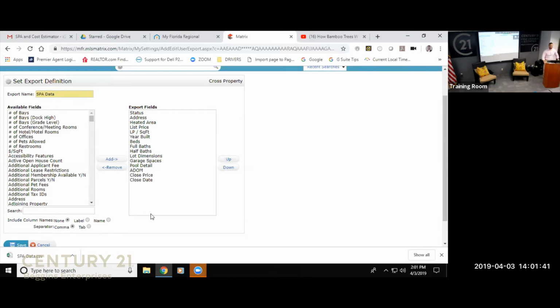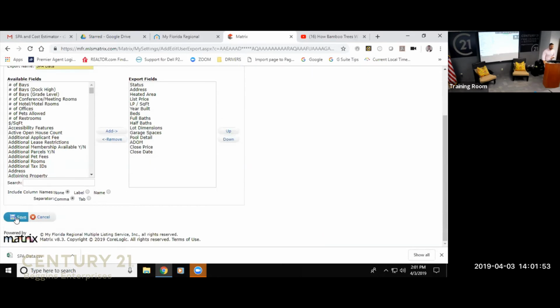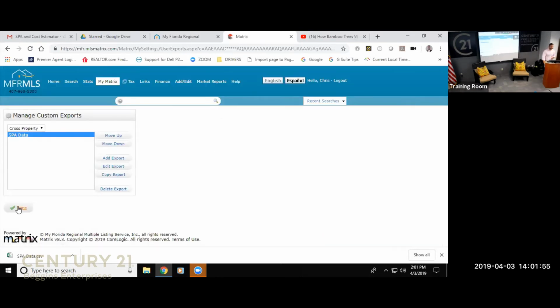Okay? So if you don't have it set up, just let me know. What I'll do is I'll send it to you. I'll take a snippet of it, and I'll tell you, go to Matrix, go to Settings, go to Custom Exports, and I'll snippet this, and you just add them as you go. And then you come to the bottom and click Save. Very, very easy to do. So now that we have our export out, now we want to open up our Matrix.